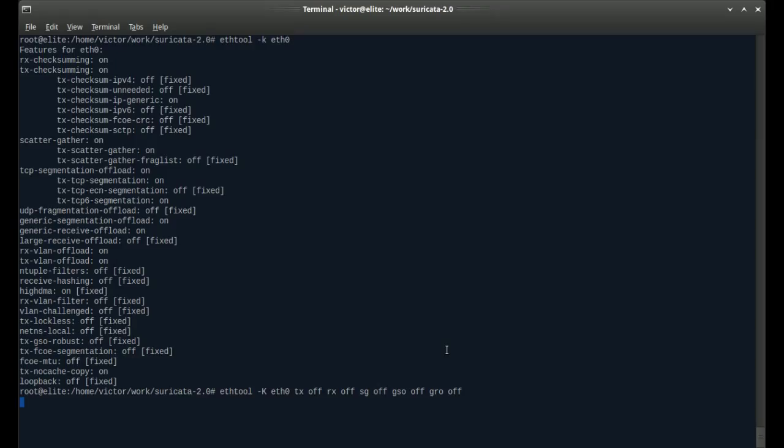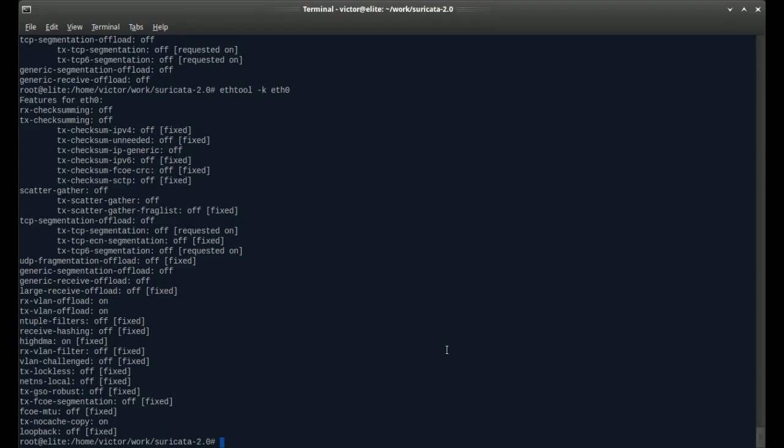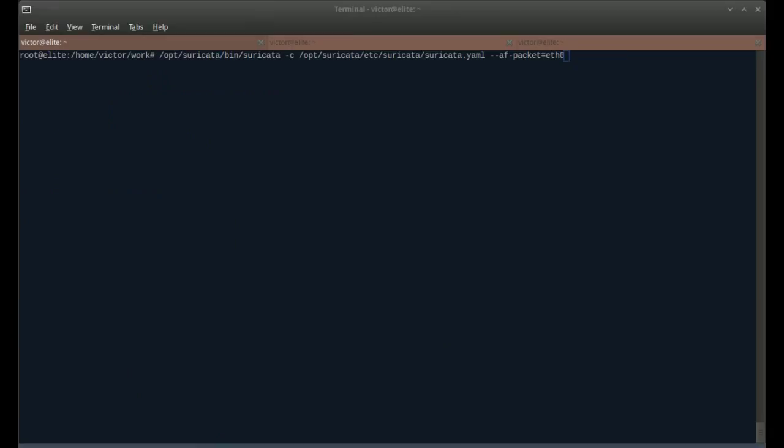So let's execute this. So it completed. It tells you which settings were actually changed, and we can now view the actual status again. So let's start running Suricata, and I've switched to multiple tabs so you can easily see what I'm doing. So it's starting up, should take a few seconds.